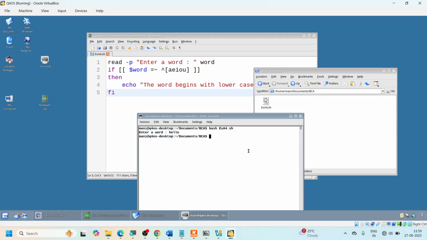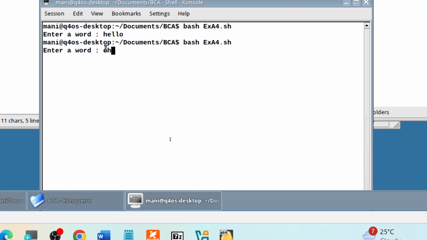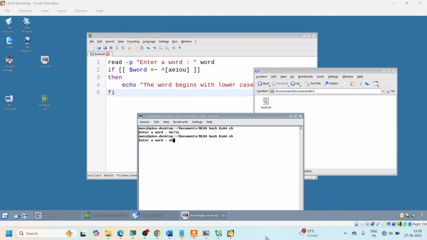Now I will use the up arrow. Remember, on your keyboard you have your up arrow. Just press the up arrow, and whatever you type will come. You can keep on pressing up arrow or down arrow to shift between the commands that you have typed. Press enter. This time I'm going to type OH. O is a vowel, so it must begin with the vowel. If everything is proper, let me press enter. You must get: the word begins with the lowercase vowel. So you got the answer for that.